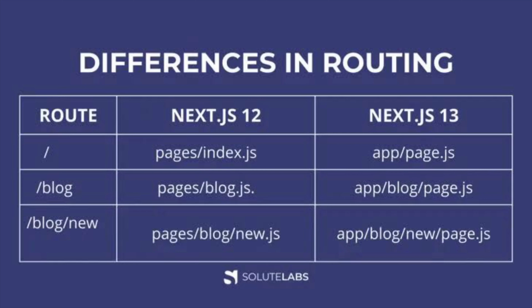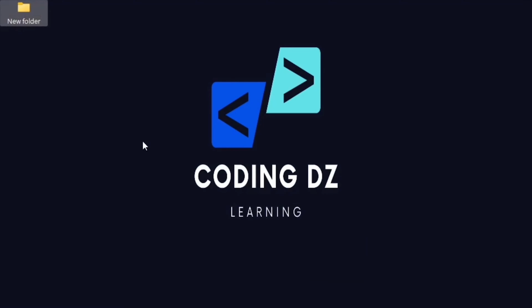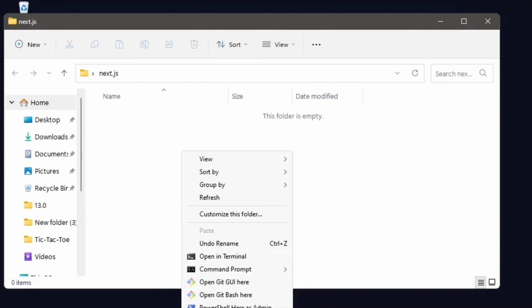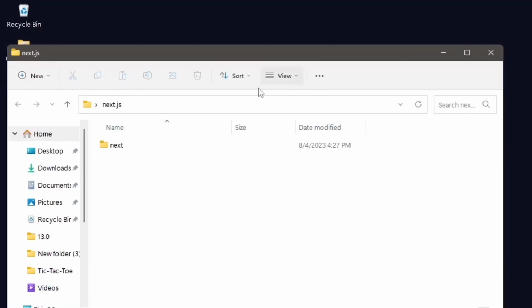In this tutorial we will see how to set up Next.js 13. Next.js 13 introduces a new app directory with new features and conventions. However, upgrading to Next.js 13 does not require using the new app directory.